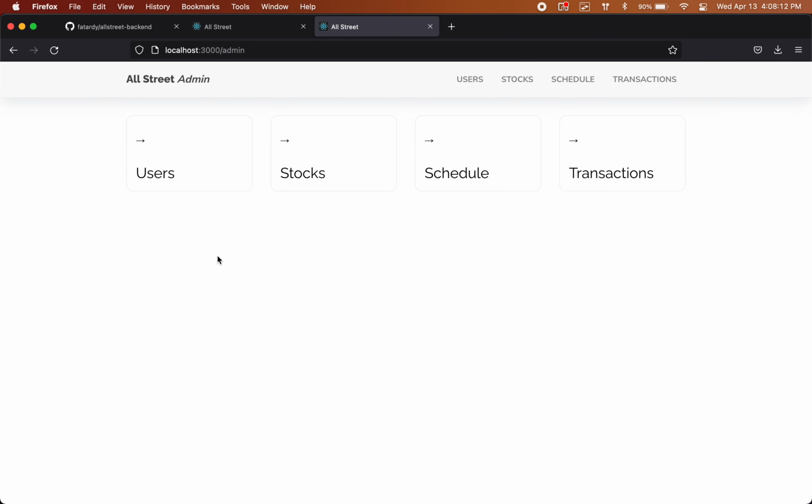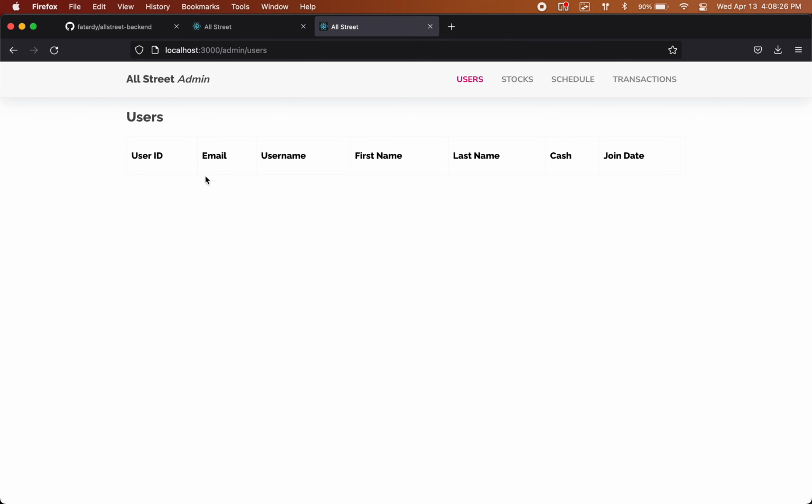So this is the home screen for the admin app, as we can tell from the admin on the top left. There are 4 links here which go to the users, the stocks, the schedule, which is the market schedule, and the transactions. So initially the users just shows a list of all the users and when they've joined and how much cash they have and what username and all the other details they've entered. Stocks takes us to all the stocks that we've created, the current price, and also an option to delete, and we can create and edit stock.